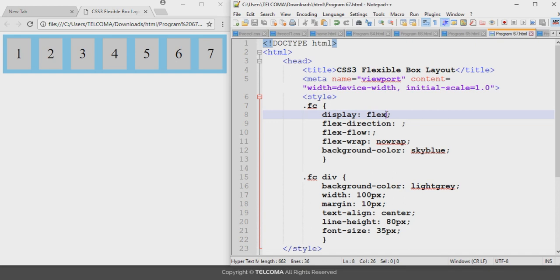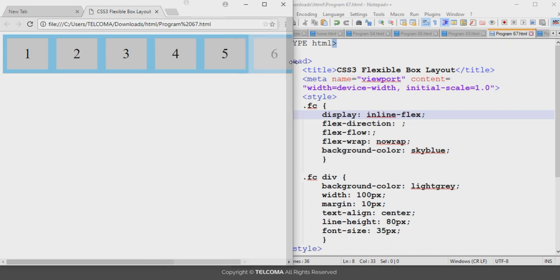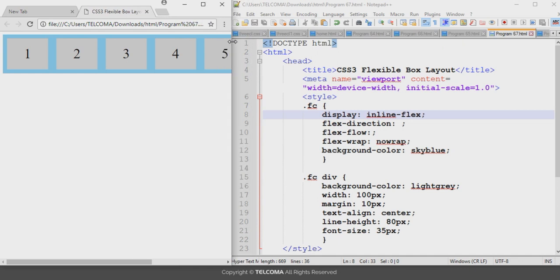As you change the value here to inline-flex, now save the program and refresh the browser. It will display like this in the browser. As you resize the browser, it will display the whole division structure element that we have defined in the body section of the program.